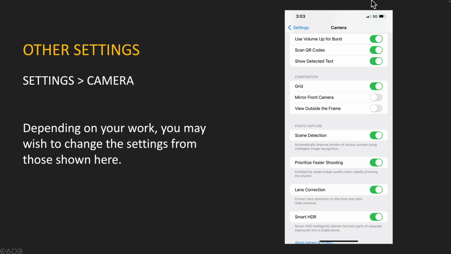Now, there are other settings, and you can freeze frame this if you'd like. These are the settings that I've been using. Depending on what work you do, you can set these and see if it works for you. Maybe some of these don't.